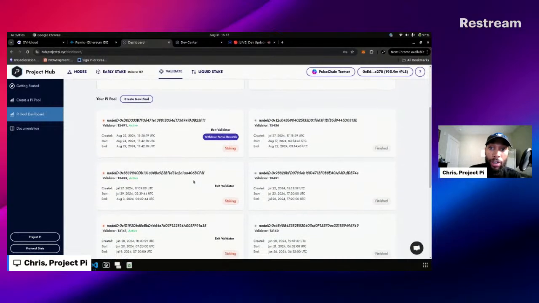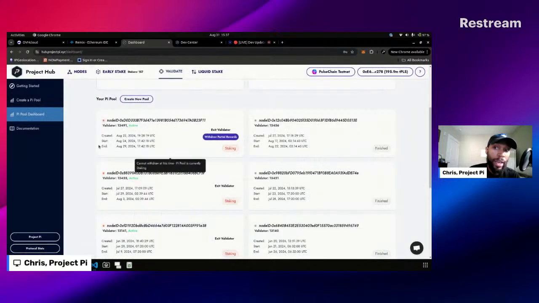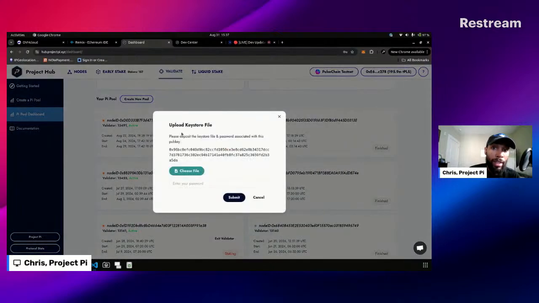First things first, I can click on Exit Validator, in which when you click that, mind you, you have to be in the staking. And I forgot to mention this, the only way the Exit Validator button actually appears is when the end of the staking cycle appears. So you can click it. And then it says, please deposit the key store file and the password associated with this pub key.